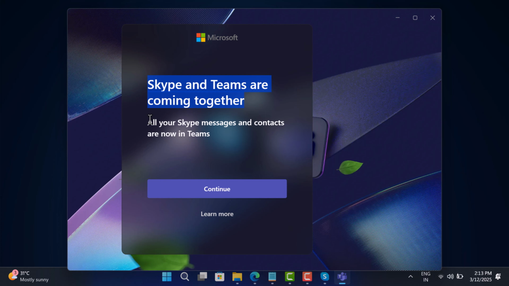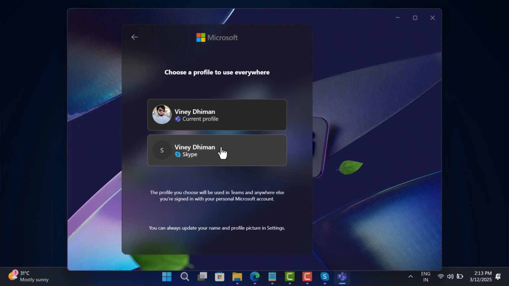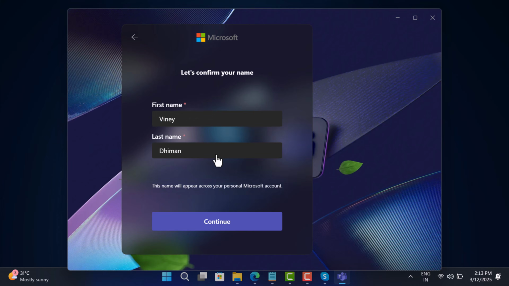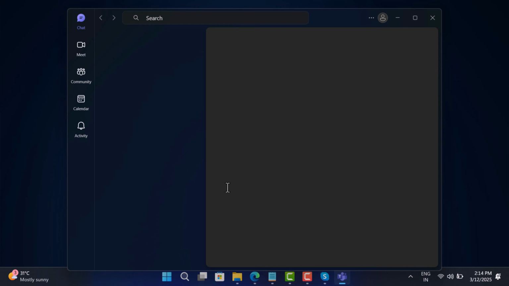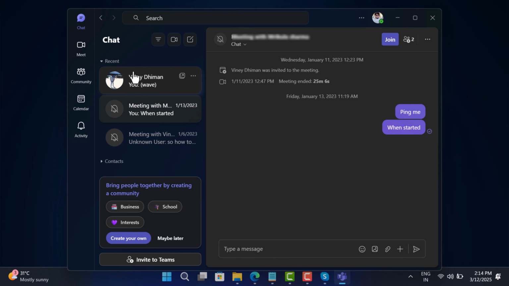Skype and Teams are coming together. All your Skype messages and contacts are in Teams. Click continue. Next, choose your Skype account, confirm your first name and last name, and click continue. At last, you will reach the Teams home screen where you will find that Skype chats and contacts are synced.